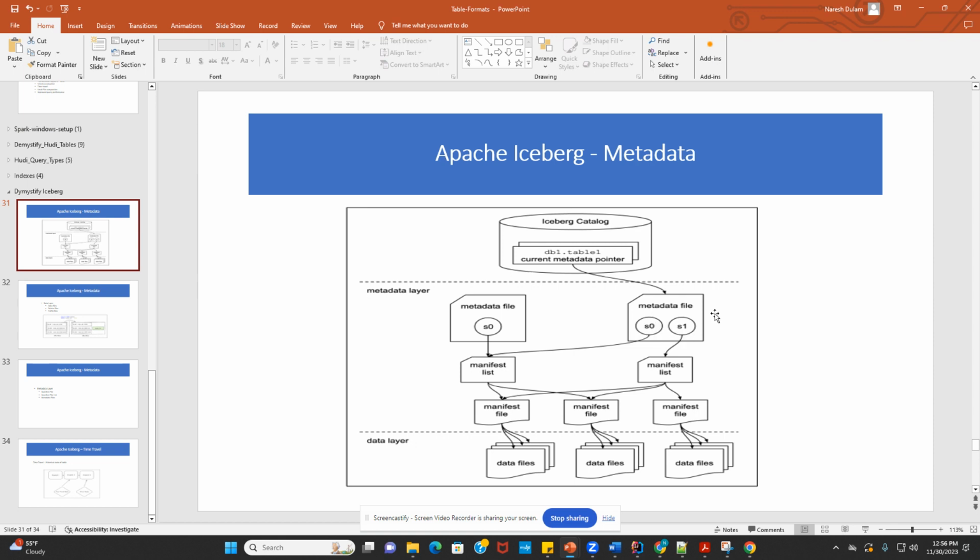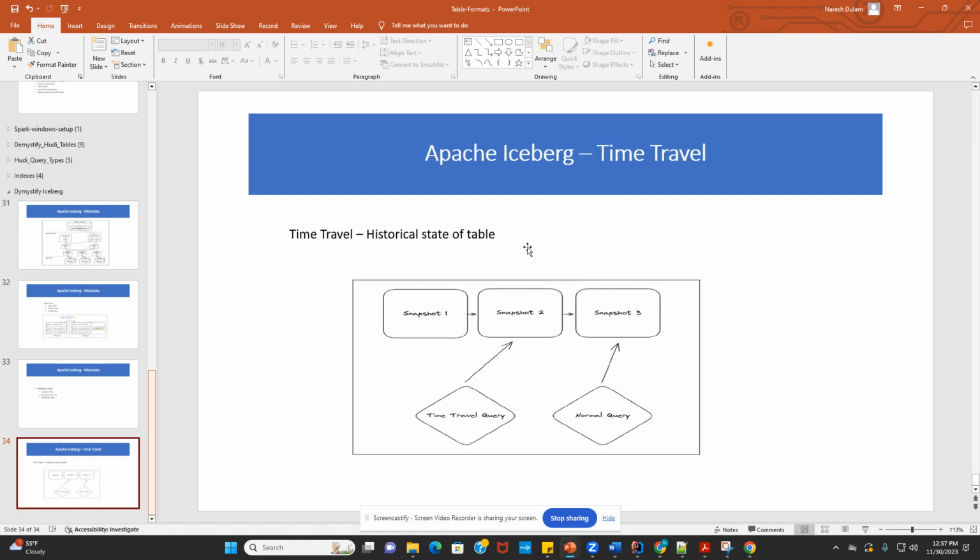Each snapshot will have a unique ID. We can get that unique ID of the snapshot and use that information to query a specific snapshot. So that is what is called the actual time travel.